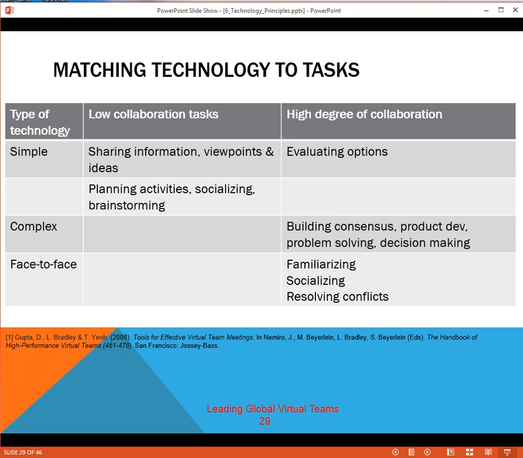So a simple technology would be helpful in low collaboration tasks such as sharing information, sharing viewpoints and ideas, planning activities, socializing, and brainstorming. Simple technology can also be used in tasks that require a high degree of collaboration, and that's where you might want to look at evaluating options. If you have a complex technology, you probably don't want to employ that for low collaboration tasks. The setup time is going to be much greater than that of a simple technology, and since the simple technology gets the job done, why go through that extra effort?